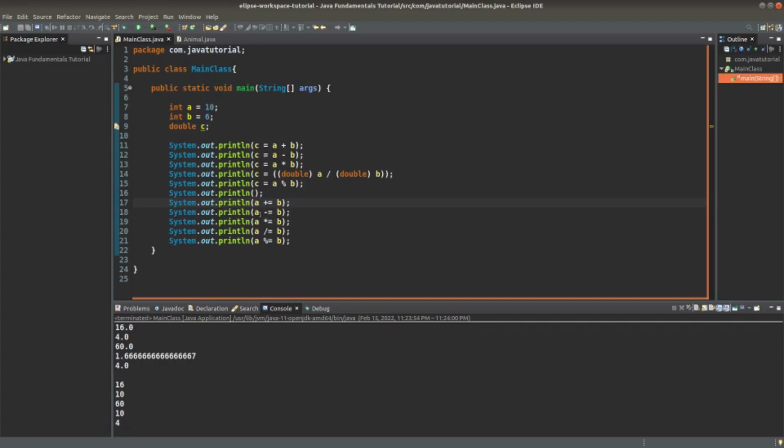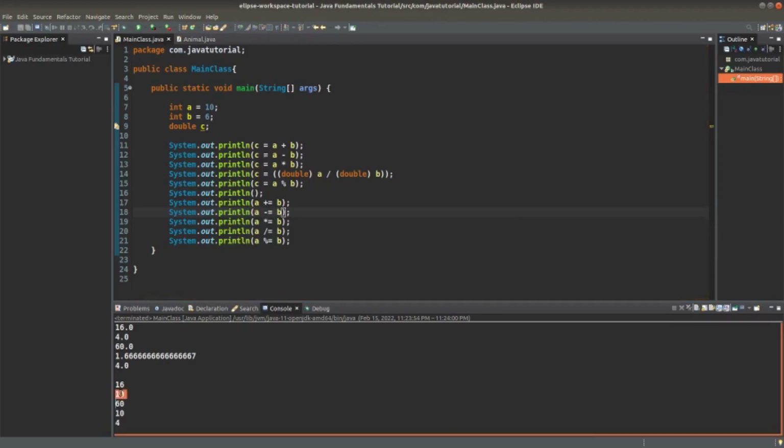So now, even though we're getting 10 right here, you might be wondering, shouldn't we be getting 4? Well, because a originally was the assignment, so basically when we called this on line 17, it assigned a as a plus b. So now a's value is 16. So when we get to line 18, a's value is currently 16. So when it's subtracted by b, which is 6, it gets turned into 10, which is the result that we get right here. So now a's value is back to 10.